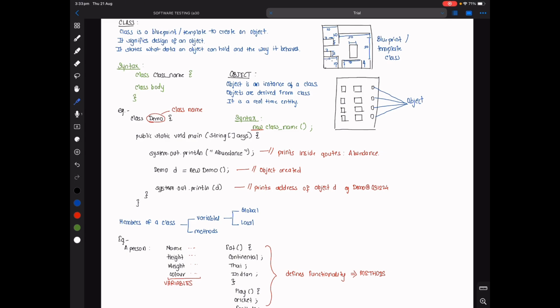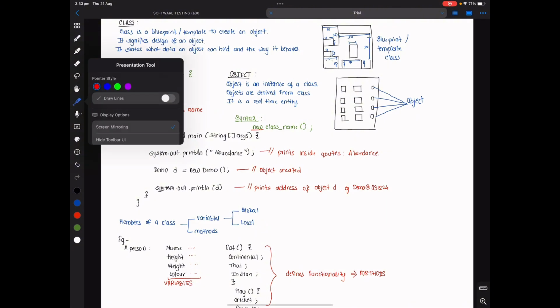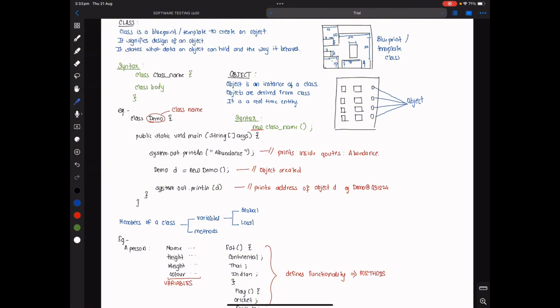Today, we learn about classes and objects in Java, a core concept that's essential for every Java programmer. So, let's get started. Let's start with class. Think of a class as a blueprint or a plan. It defines the structure of something, but by itself, it's not a real thing.